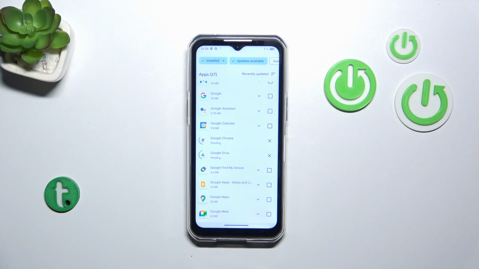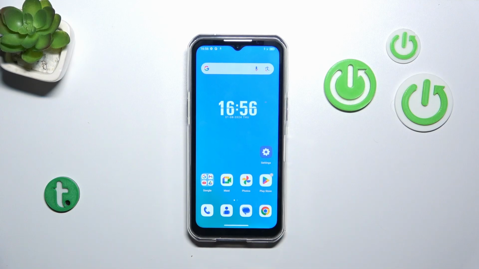And as you can see, your device will right now download the updates, and after that they will be successfully installed and automatically updated. Alright, so that will be all.